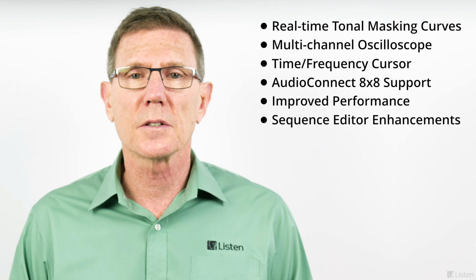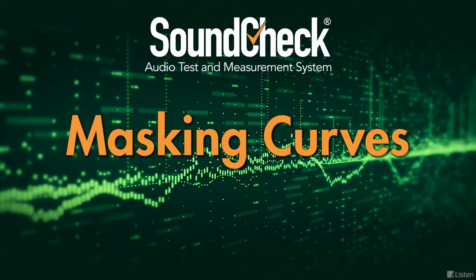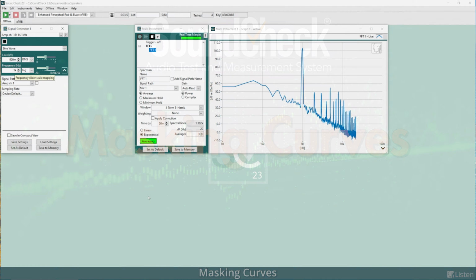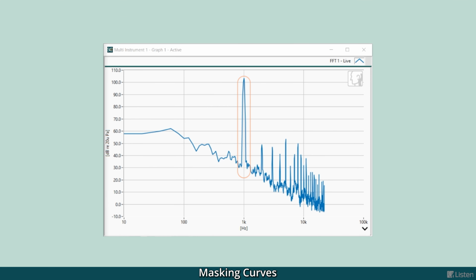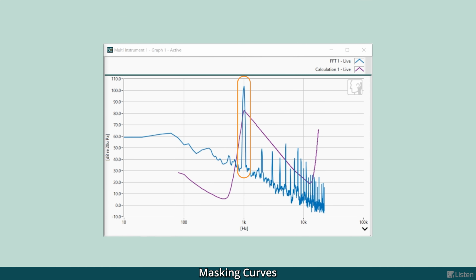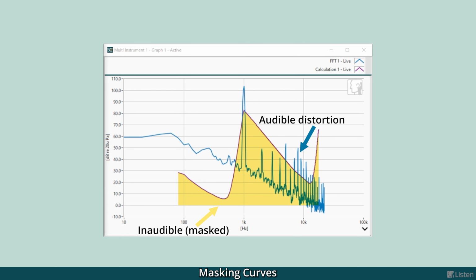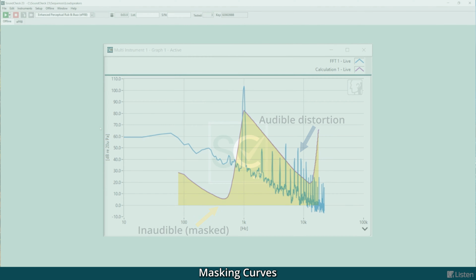Let's take a look. We'll start with masking curves. This is an industry first: real-time tonal masking and threshold of hearing curves in a spectrum analyzer. This shows you where a dominant tone is audibly masking other frequencies and noise and gives you a clear visual correlation of measurements to audibility. You can use this for identifying the cause of audible distortion.